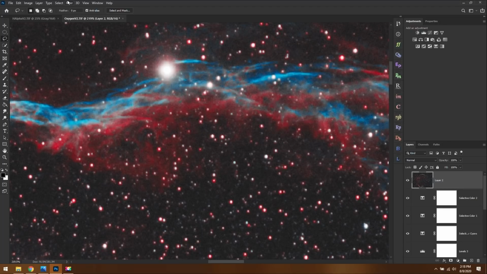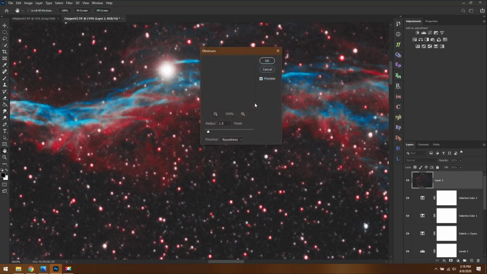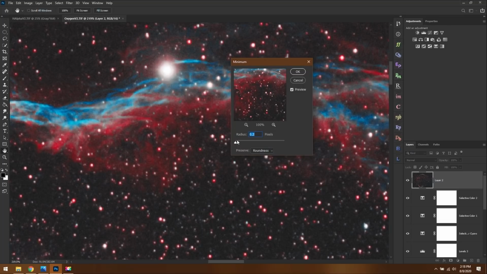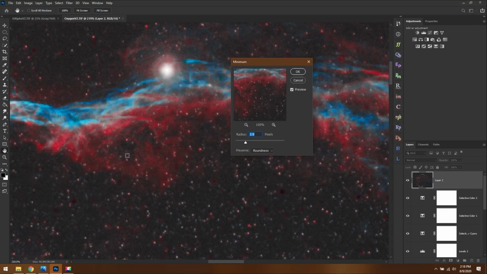There's a lot of filters you could use, but the most common is Filter, Other, Minimum. When you click on Filter, Other, Minimum, it's going to bring up this window here. First thing we normally do is change the preserve from squareness to roundness. That way it's obviously making the stars round. And then you adjust the radius here. This is going to depend entirely on the lens you're using, the focal length, the amount of chromatic aberration, etc. So there's no set number here. Usually the higher you go, the more the stars are going to disappear. But you're going to reach a point where if you go too far, you're going to get ugly dark splotches everywhere. You can kind of see them down over here.